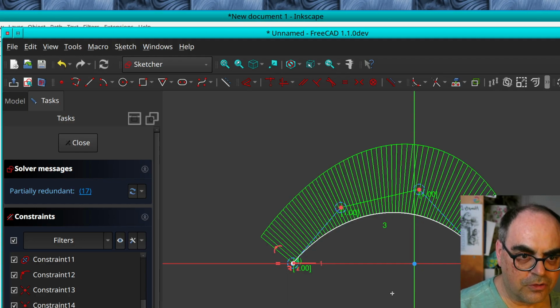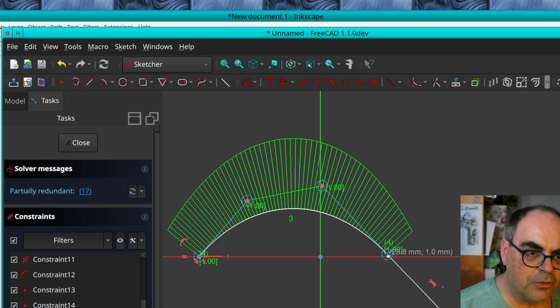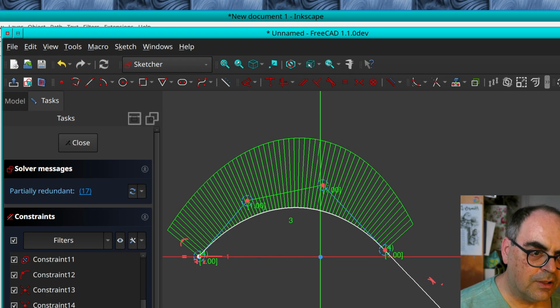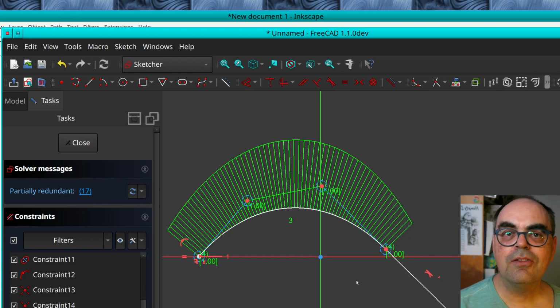Okay, let's move this away. Yeah, so now we have a continuation of the B-spline into this linear line. Yep, so that's all I wanted to show you. Thank you.